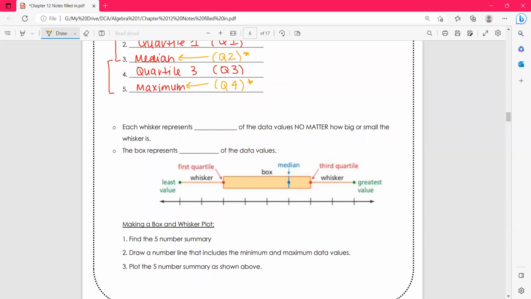Okay, so each whisker, this is what one looks like. You can see it literally has a box in the middle and then whiskers on the side. Each whisker represents 25% of the data, no matter how big or small the whisker is. So just so you kind of get an idea, if this was a box and whisker plot, notice how one whisker is longer than the other. That still means 25% of the data is here and 25% of the data is here. Doesn't matter if they're equal. All it just means they're more spread out, right? The range of those numbers are still spread out.